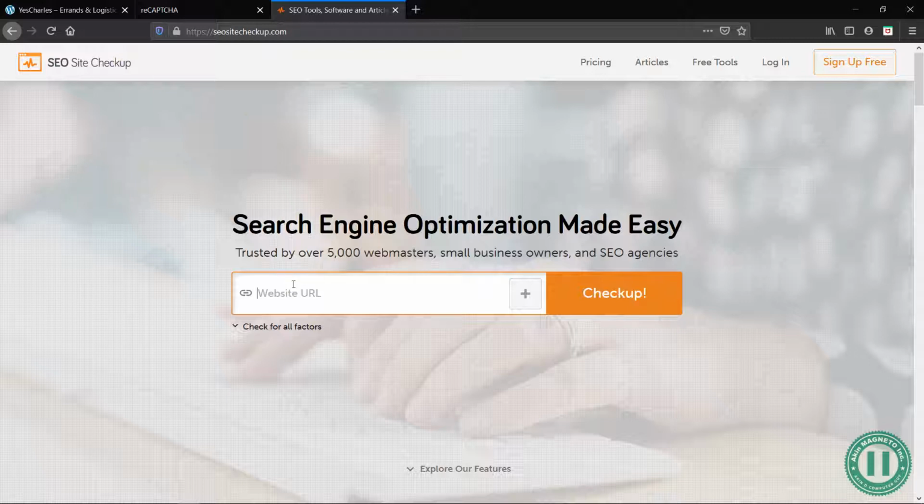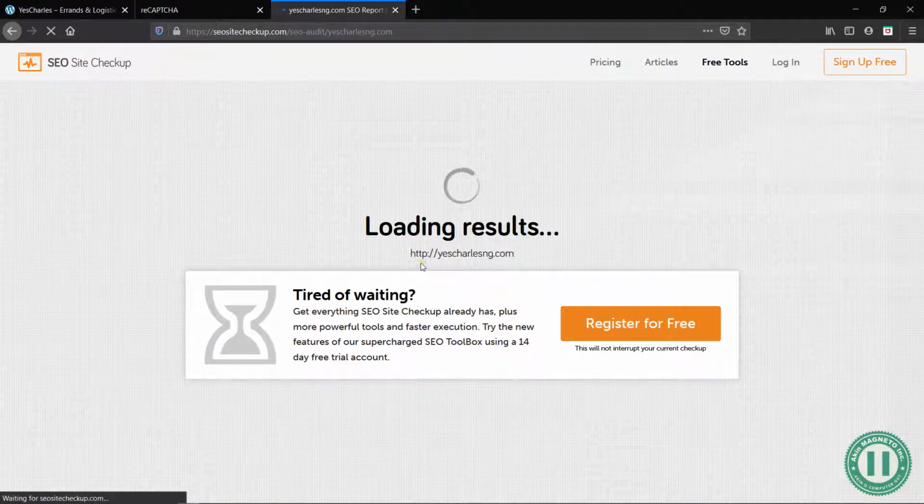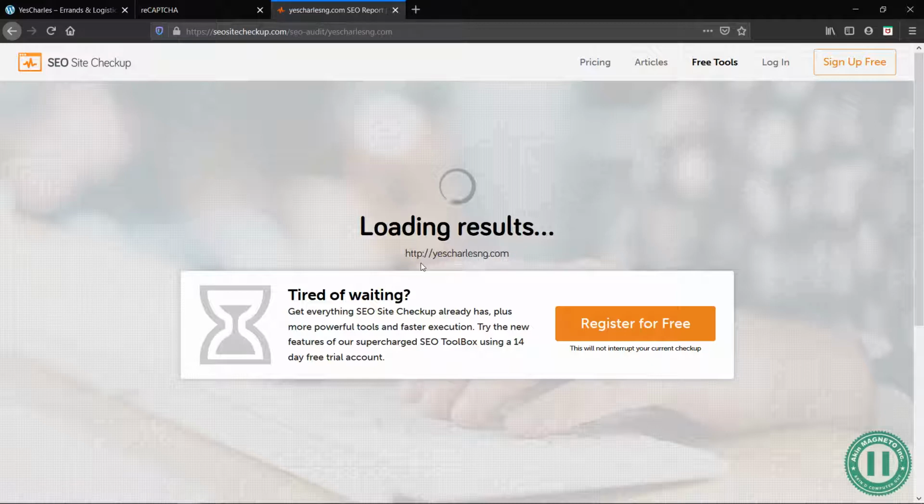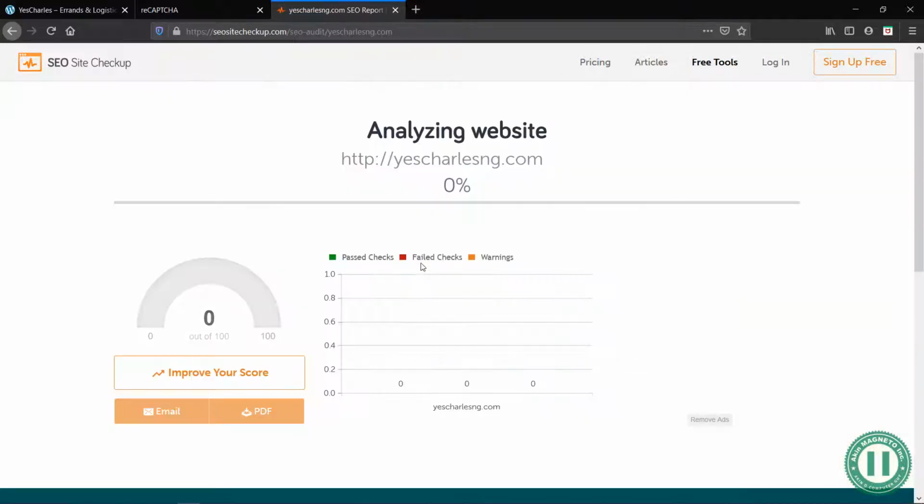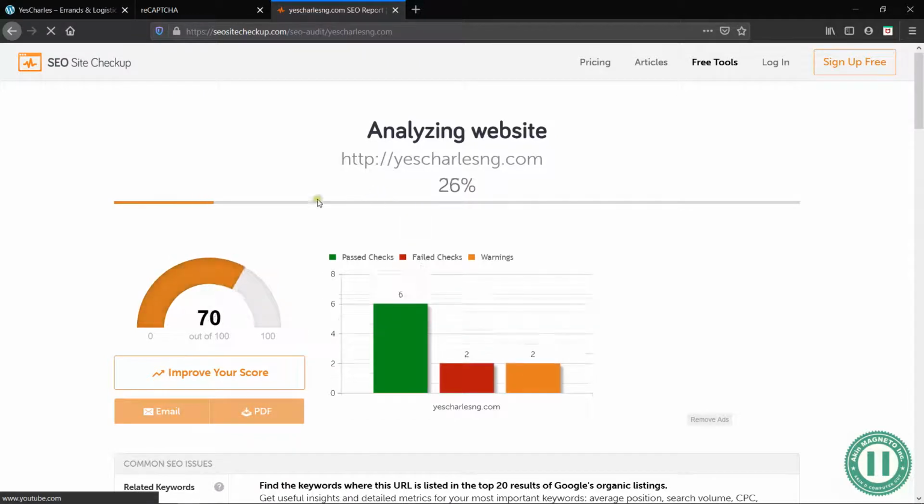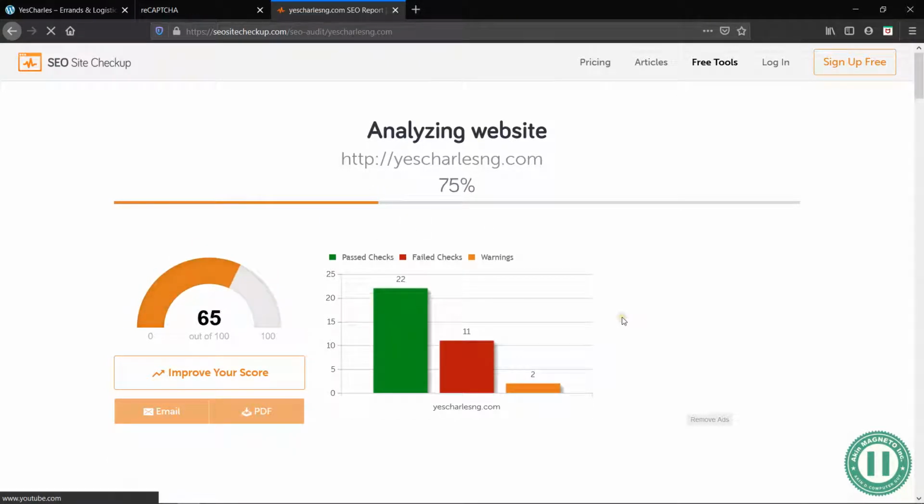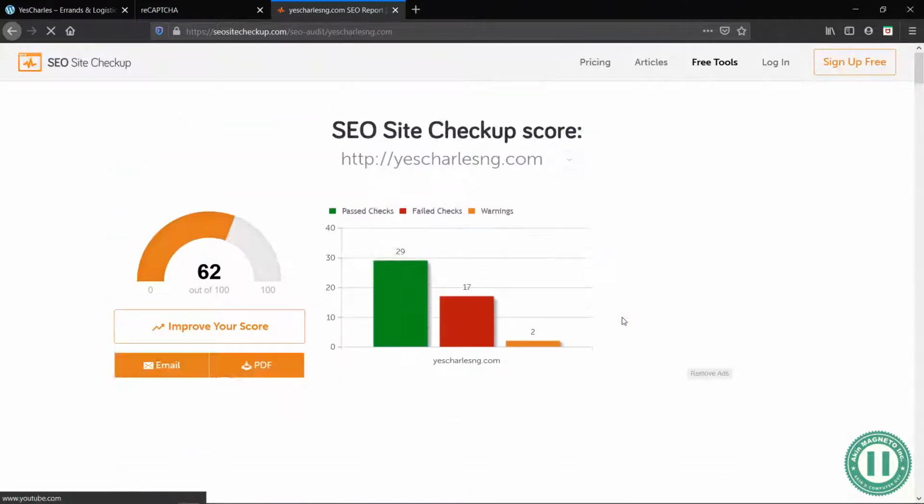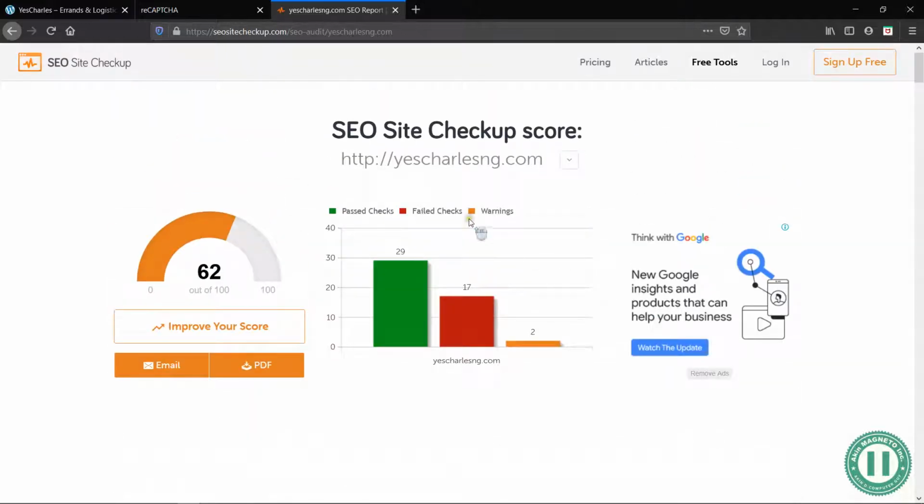So without wasting much of our time, now let's type the website name, yescharlesng.com, and let's do checkup. Now this is going to fetch us the result and show us where to improve, what to do, and how to get it done if possible. Okay, now as the metrics are showing, so good. Now I guess our result is 62 out of 100.